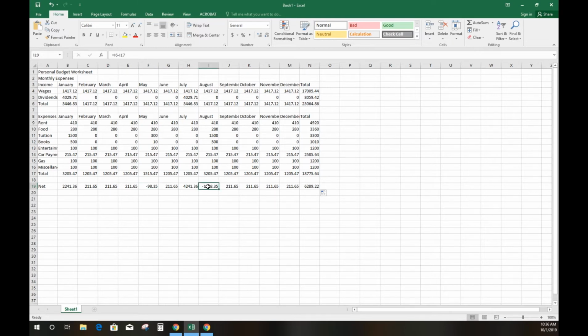So hopefully when that happens to you in real life, you have a savings account that you can get some money out of to help cover your expenses. So in the end, though, she came up positive. She had money left over. Okay, so now we've entered all of our data, and the next thing we need to do is format the worksheet.